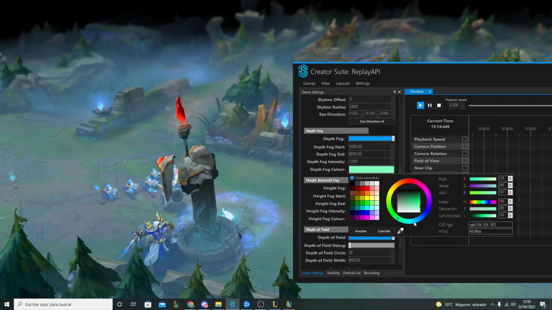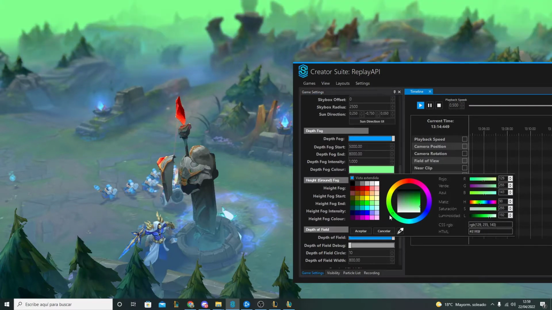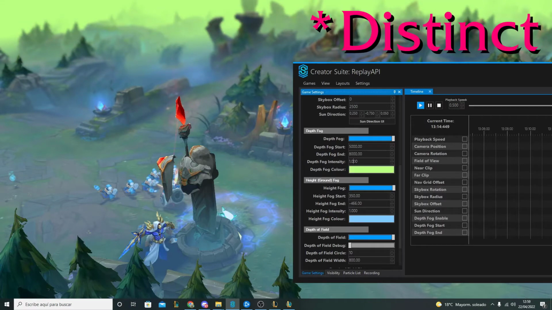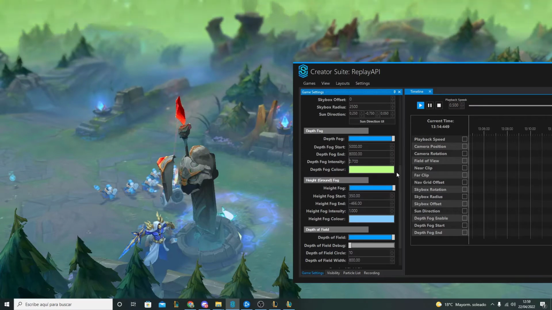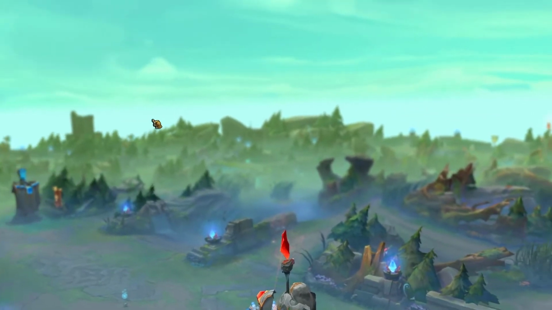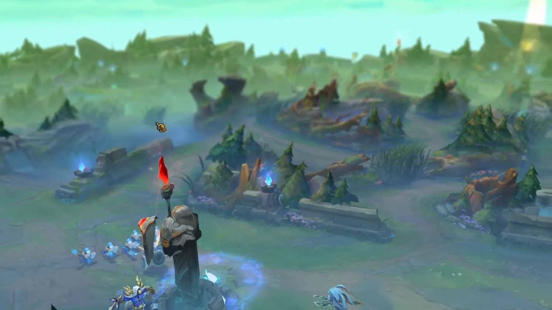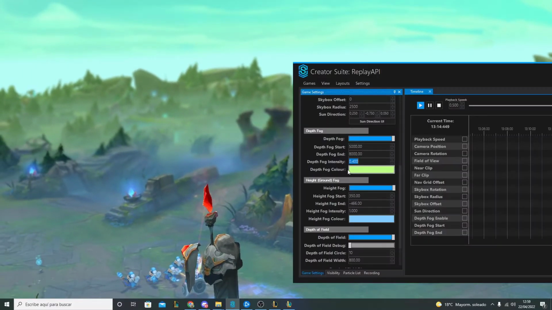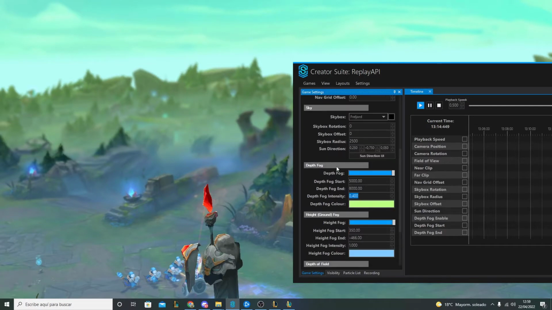There we go. You can get some very interesting color combinations with this, and it helps a lot to make your stuff look distinguished. I'm gonna lower the intensity though, because if you do not lower the intensity, the background will look very bad. And talking of background, let's change that.